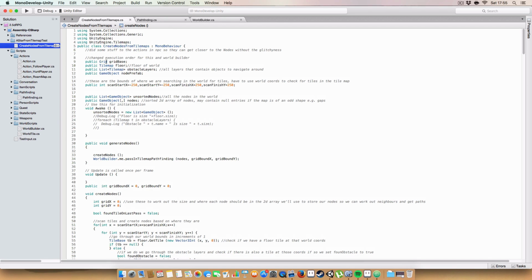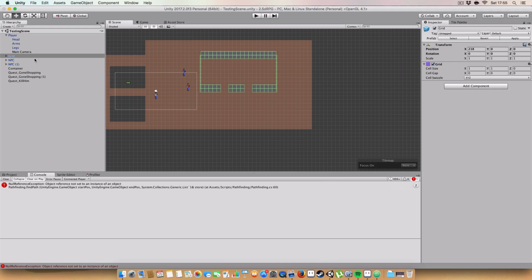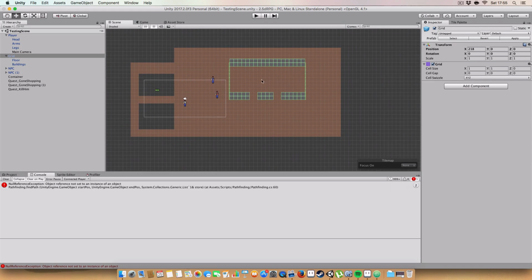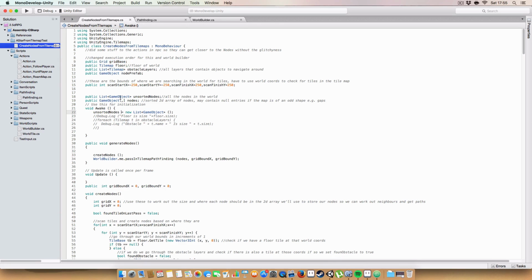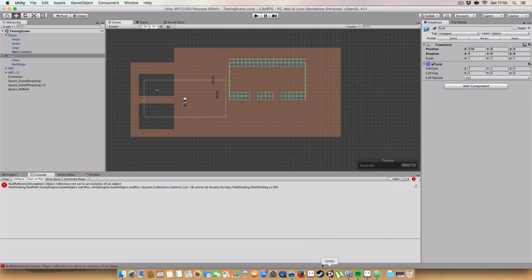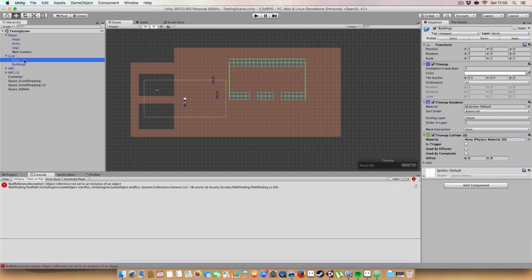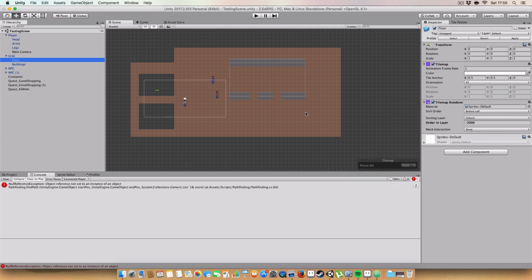Okay, so first off, we're taking the grid base. That is here. It's just the parent object of all the tile maps which you have here. This is used just for making sure that the nodes are in the correct position a little bit later on. Next up, we have a tile map for the floor. That'll be the floor of the world. In this case, we've just got a load of brown tiles to represent dirt.